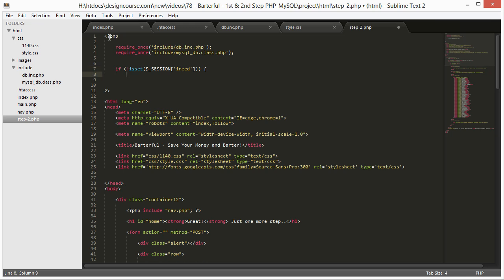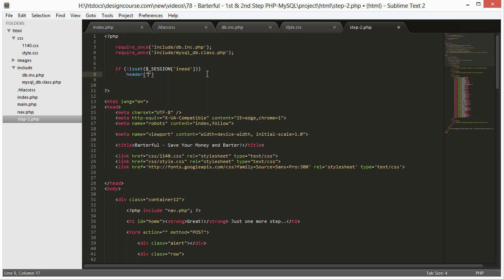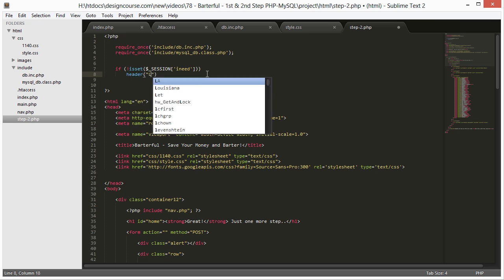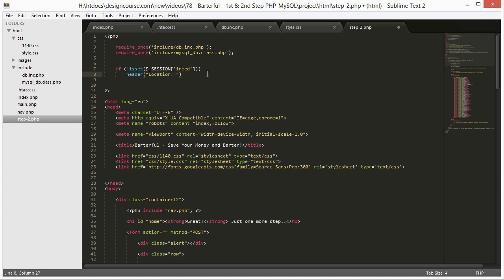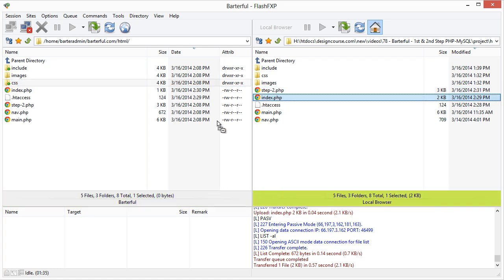You don't really need to open it up with brackets if you just have one single command. So you can just do this, and underneath it, or beside it, it doesn't matter, you can put in an error message if you want. I'm just going to treat it by doing a header location index.php. It'll just shoot them back to the home page. So if it's not set, send them there. Save. All right, so now we'll see what happens.